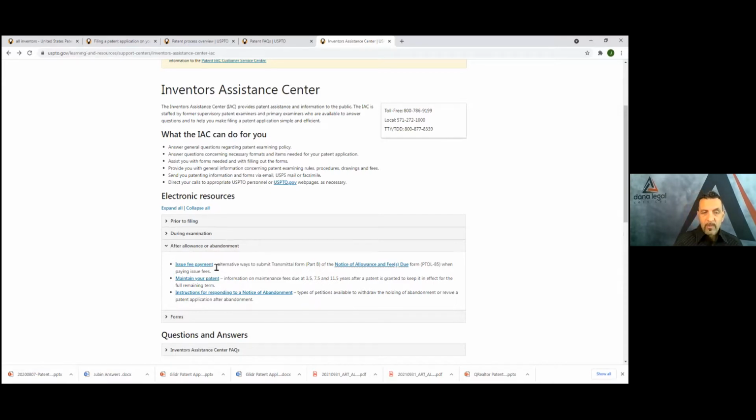Now, some people remembered to file the oath and dec at the very beginning as part of the initial filing. Sometimes they don't. It's not a requirement that you have to do it, but we recommend you do it right away. And then if you want to file a new oath and dec when you get your case allowed, you're welcome to do that. It's not an issue. You can always do that.